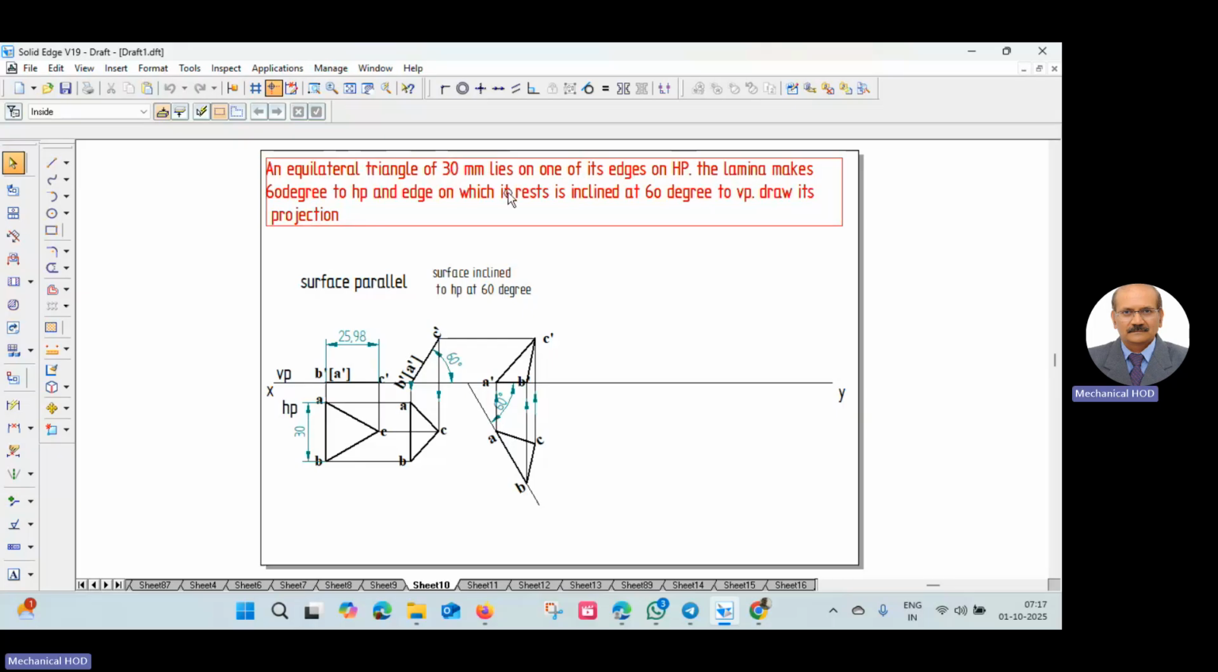Then the lamina makes 60° to HP. It is inclined to HP at 60°, and the edge on which it rests is inclined to VP at 60°. Draw its projection. So it is inclined to both the planes. The surface is inclined to HP, and the edge is inclined to VP.